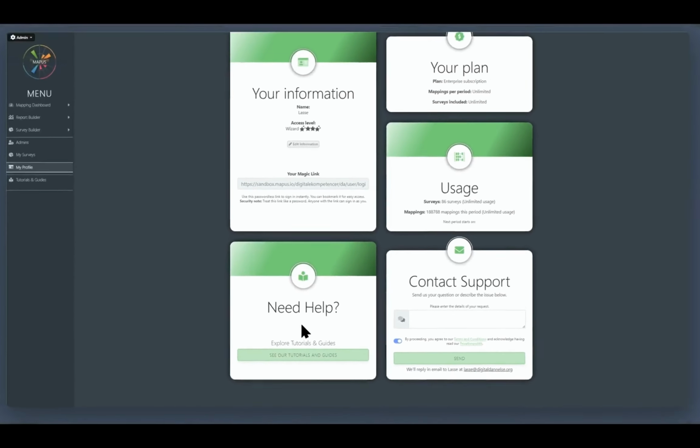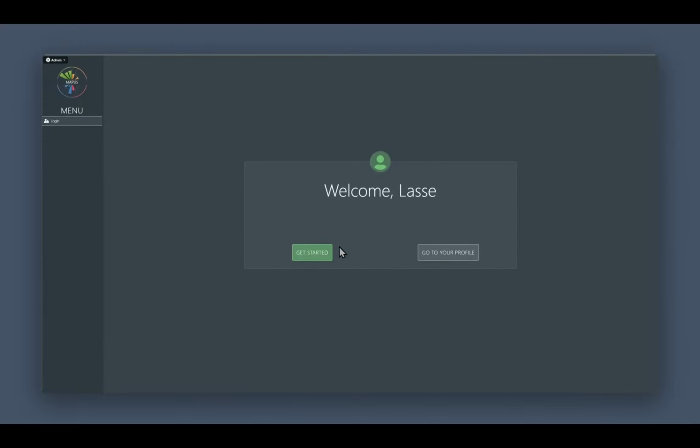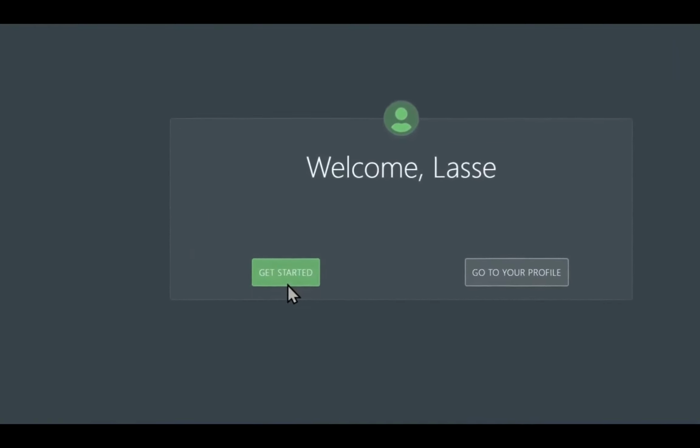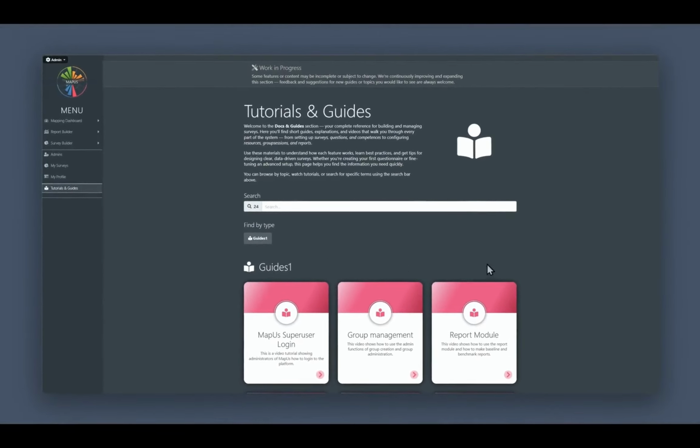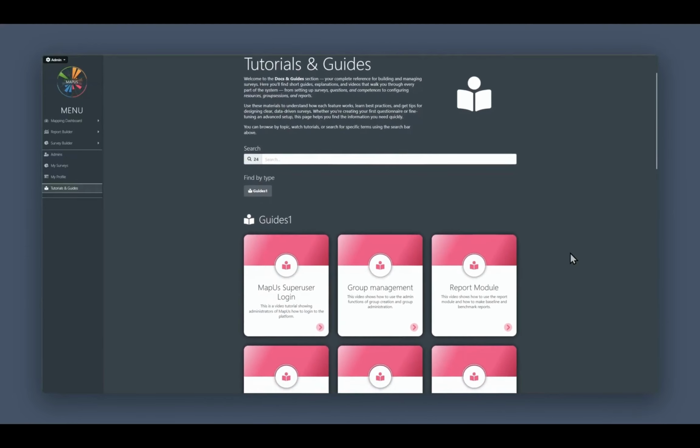If we go back to the login page, which you access when you click the link in your email, we see the left button that gives access to our video tutorials and guides. And here you see the overview of tutorials and guides. You can search for specific topics or find guides based on type or section.